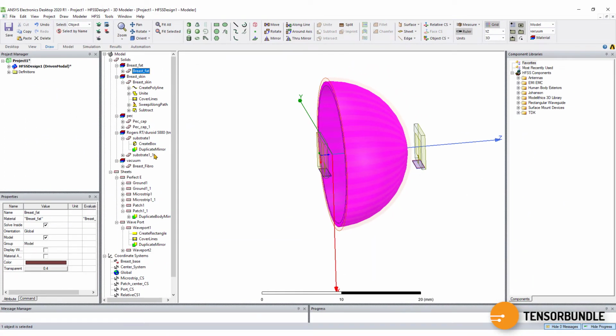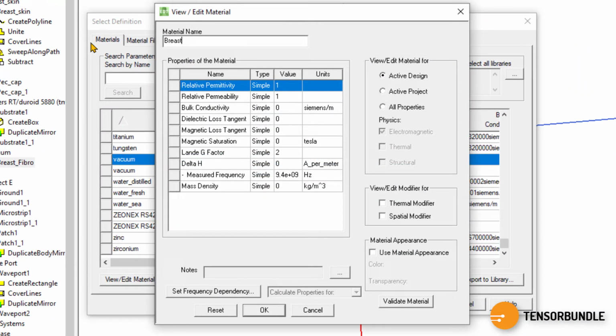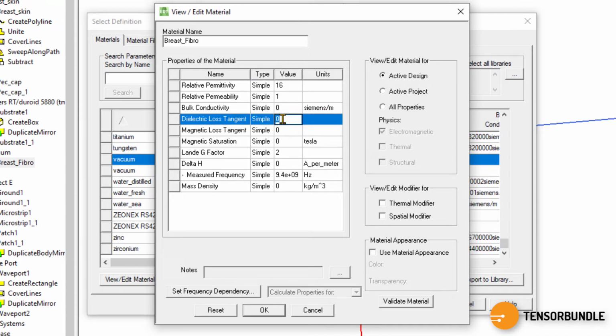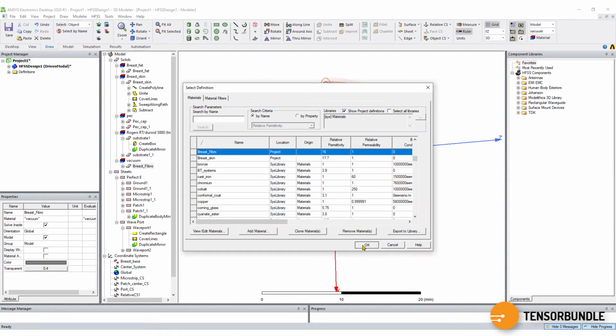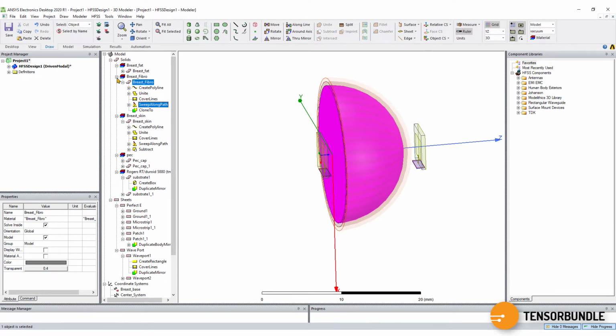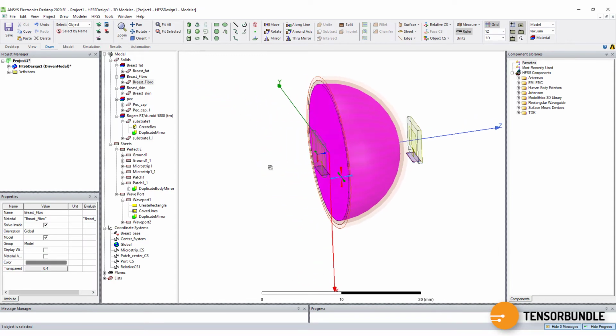In the third layer, assign material, add material, breast fibro. The permittivity was 16 and the tangent loss was 0.94. Frequency is 33 GHz. So we have breast skin layer, breast fat layer, and the fibro layer. 3 layers, right?